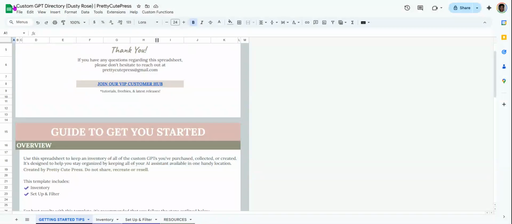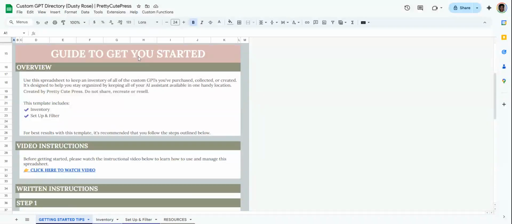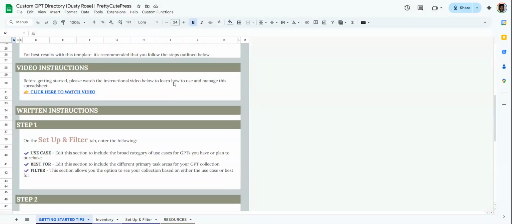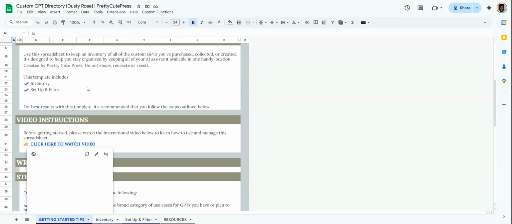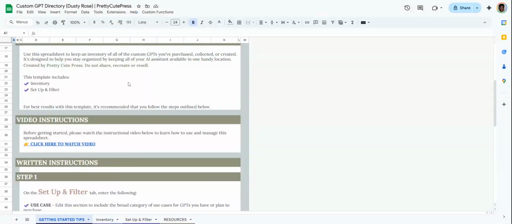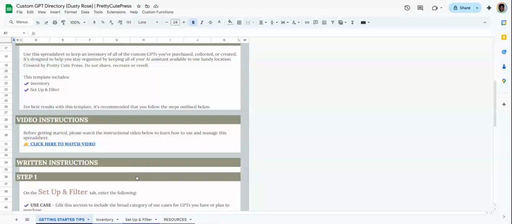When you do that, it'll have a copy of Custom GPT Directory here at the top. The first tab is the instructions tab that walks you through what you need to do to set up your template, and it has a link to this instructional video that I'm doing right now. The first thing you want to do is go over to your setup and filter tab.